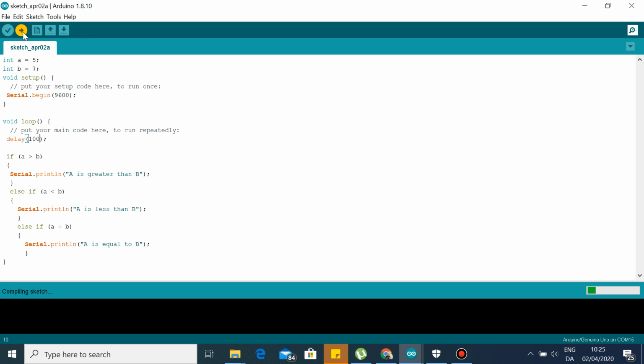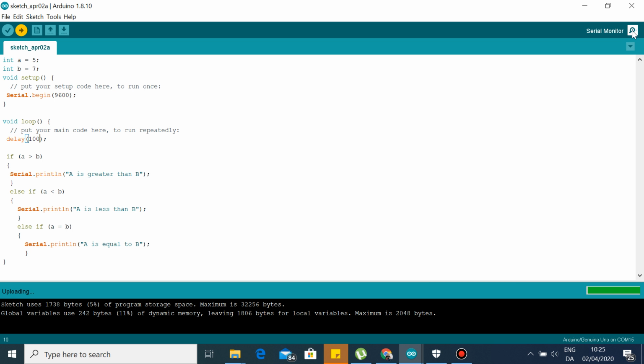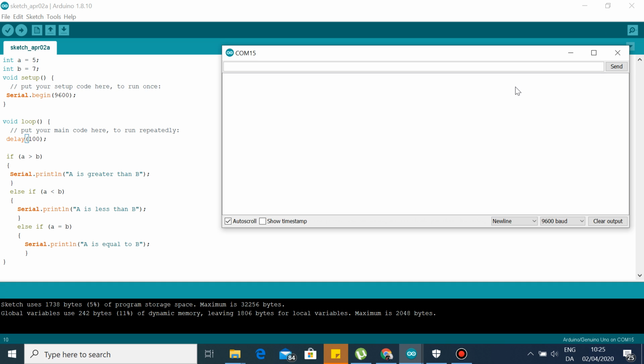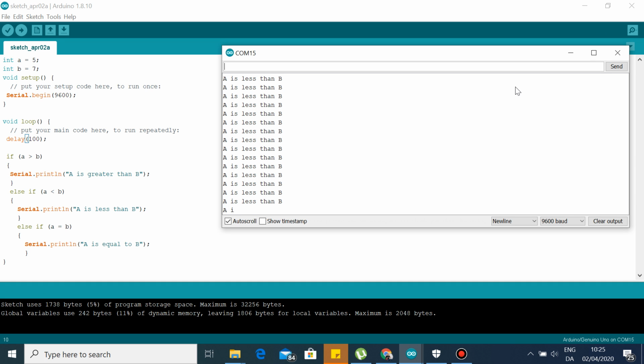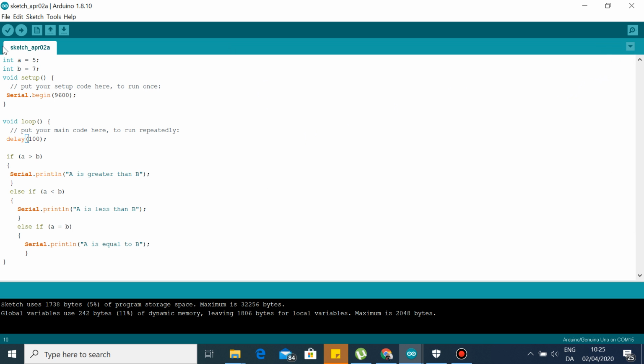Let's make it 100, so that it's easier to read and easier to tell what is happening. At least this is better. It's still fast, but it's better. So we say A is less than B, A is less than B, A is less than B. So let's just play around with the figures.